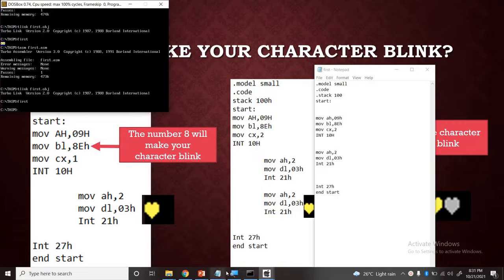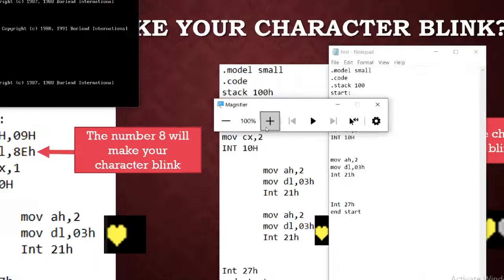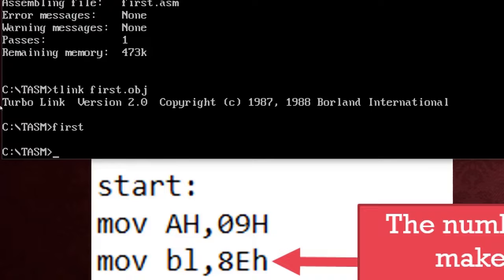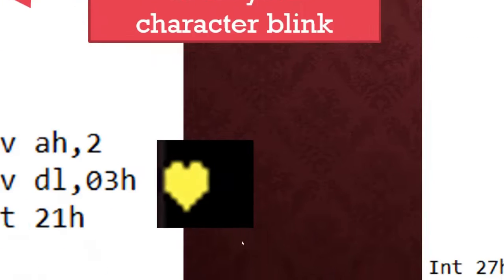So as you can see, may I just magnify? Our heart now is blinking. So the number 8 here is responsible for making our character blink. Okay, it's very fun. This is how you make your character blink. So cute.